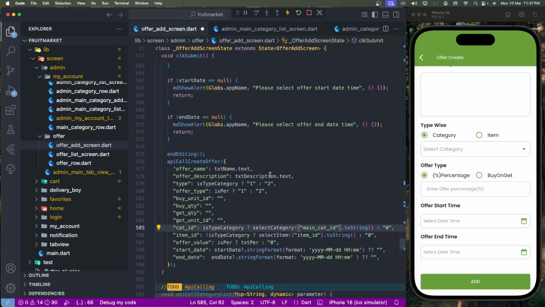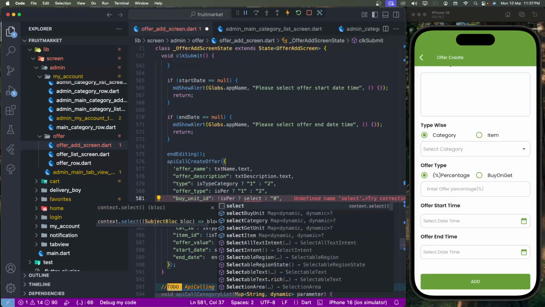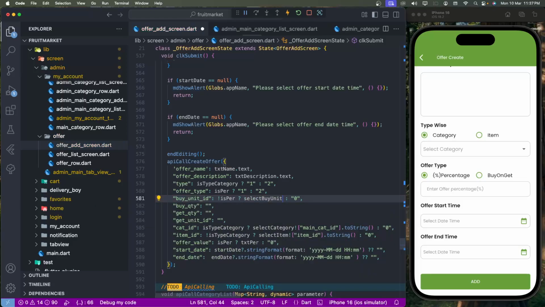Now we need to check the conditions. If not percentage, that means we need to give the unit ID a blank, and set the select by unit, and give the double quotes unit underscore ID, and set the to string. Same as before, now we need to copy, and give this the gets.